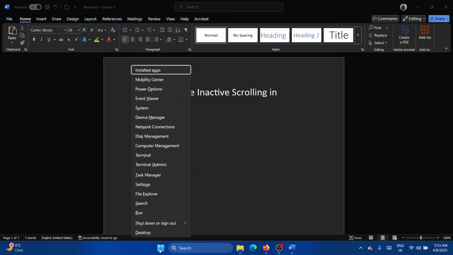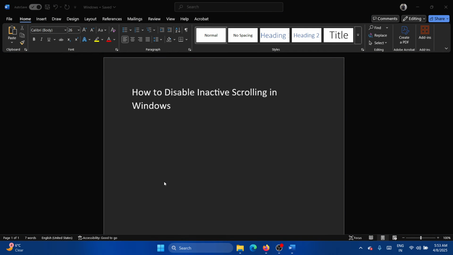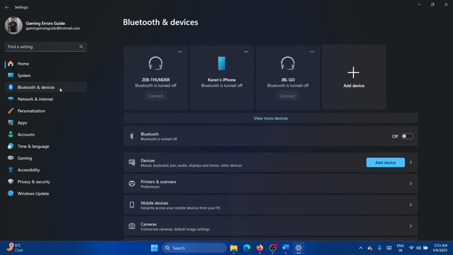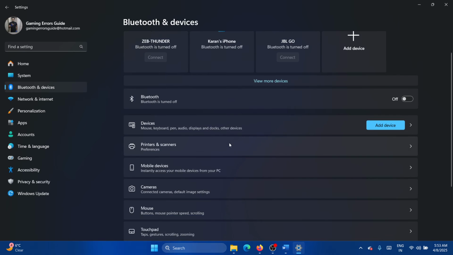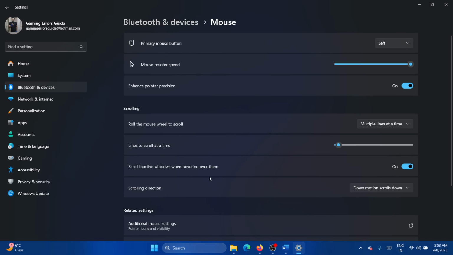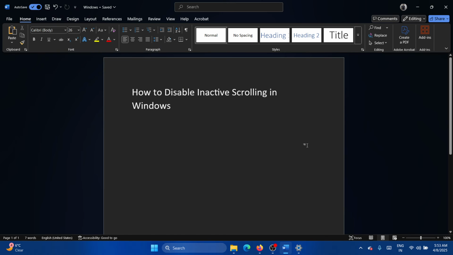Right click on the start button, select settings from the menu, go to the Bluetooth and devices tab on the list on the left hand side. In the right pane, scroll down and select mouse. There is a feature here which says scroll inactive windows when hovering over them. Turn this off, so this will stop the hovering process, and it will save you a lot of irritation.